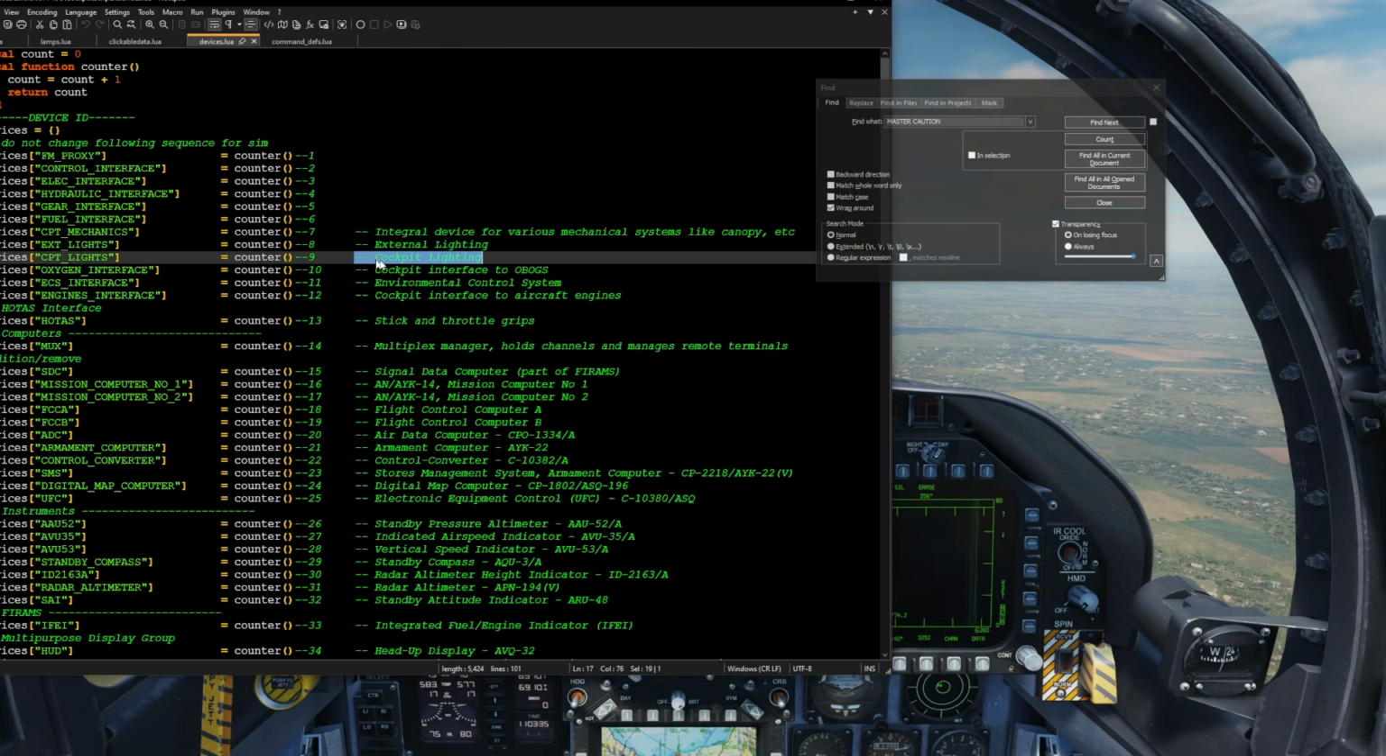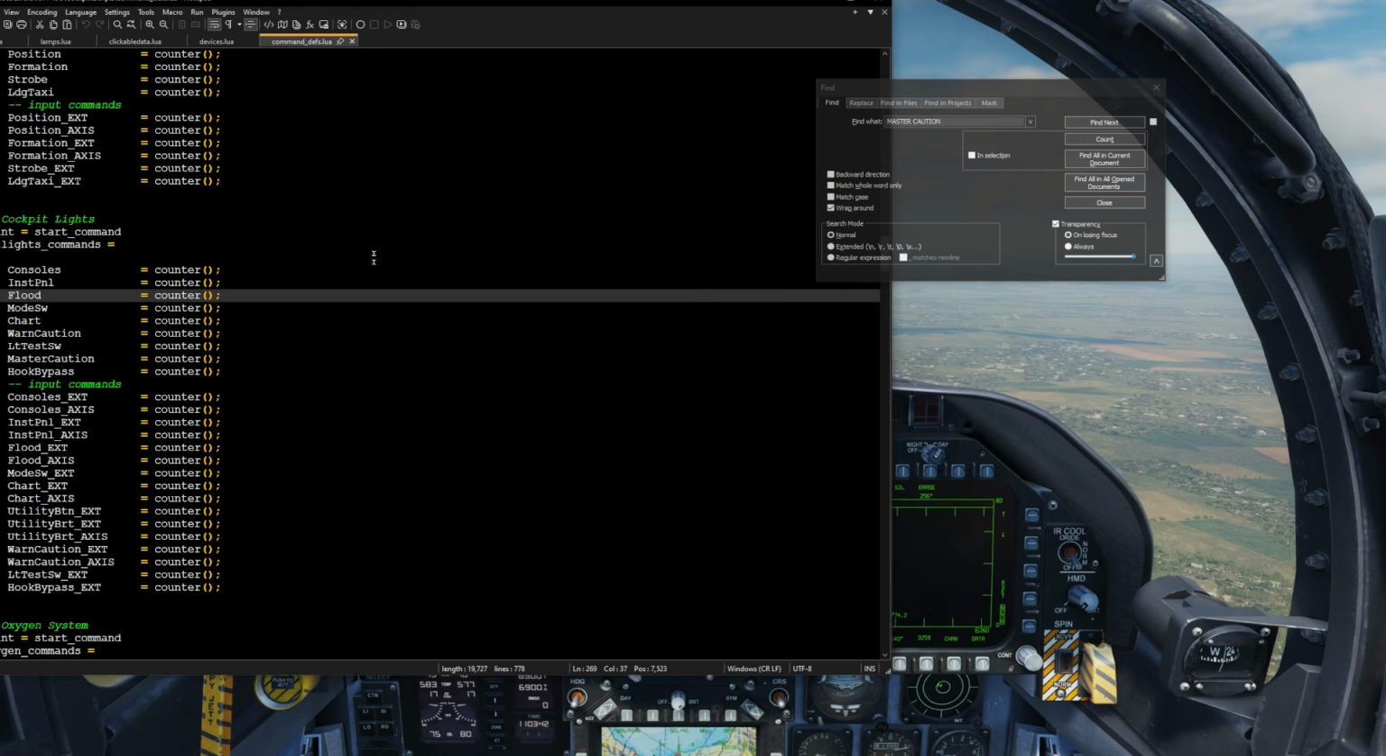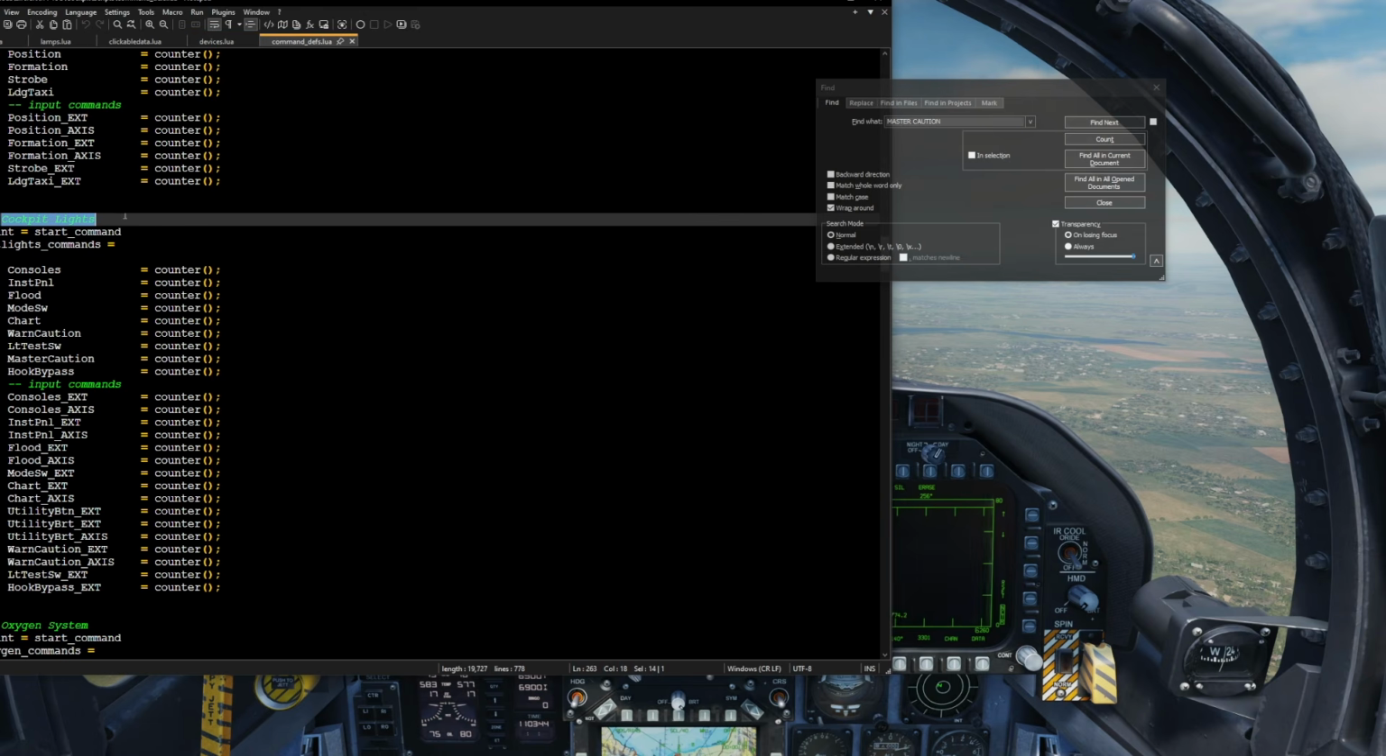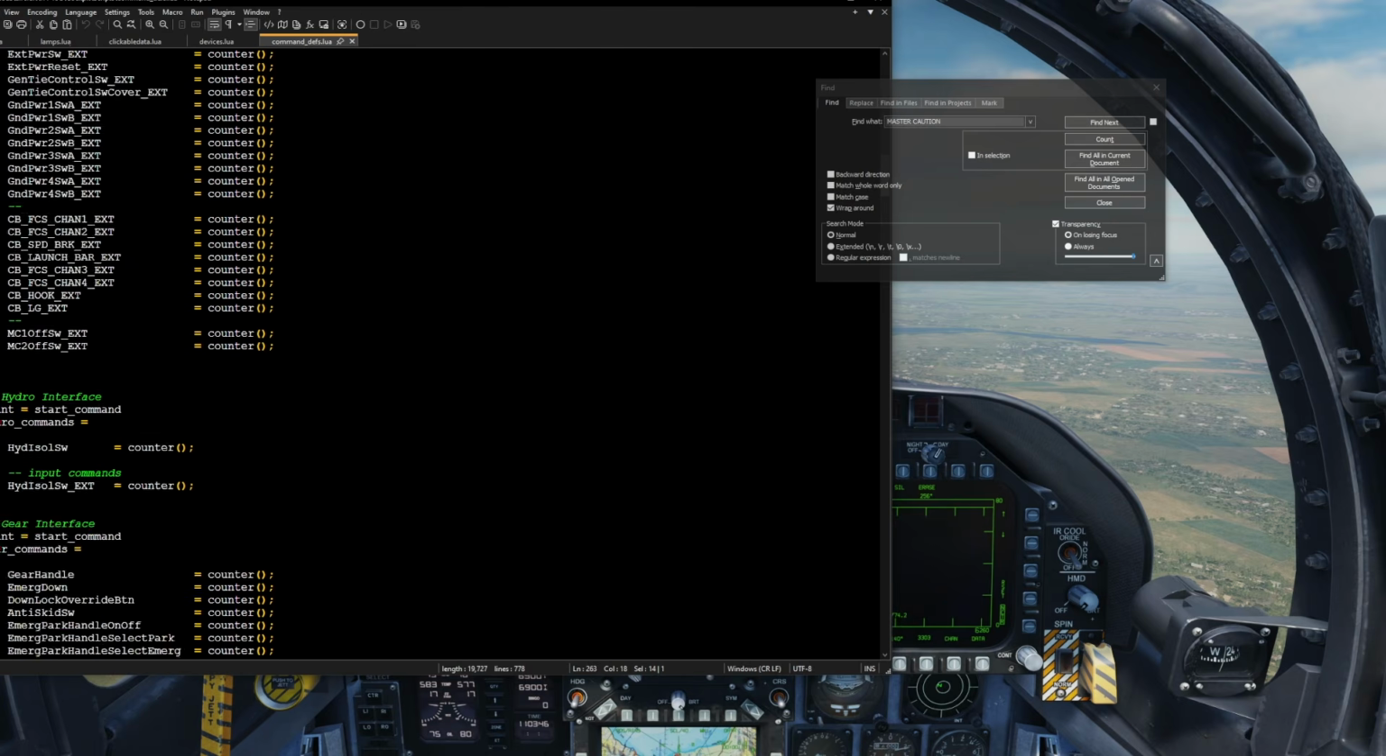and it should be titled cockpit lighting. Now, this is not always one-to-one, so you can't always just come into the command defs and find that. But we're going to go to command defs, and you can see we are under cockpit lights, which is good. But let me show you how to look at this.